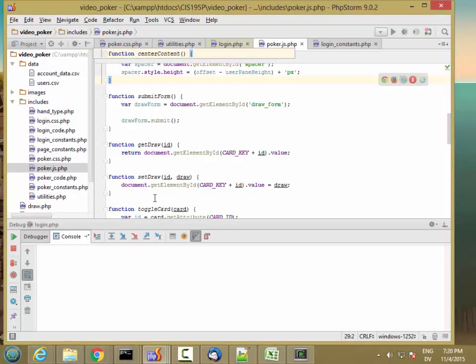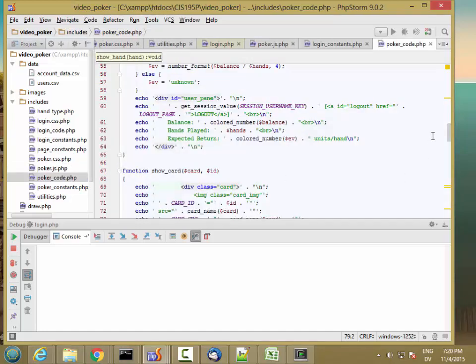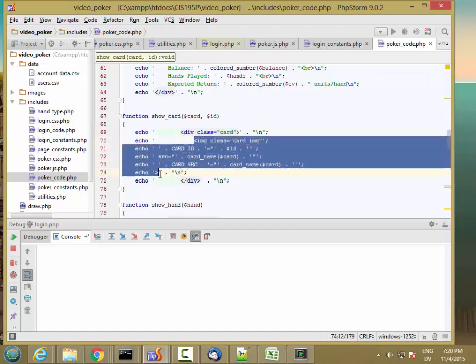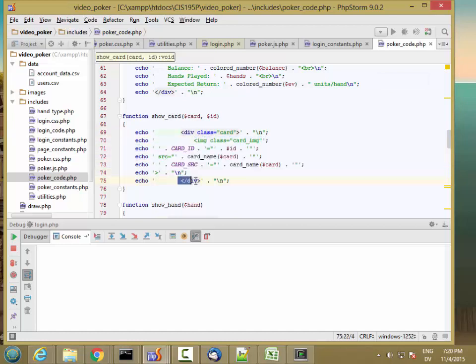So the HTML is going to be a little bit different here. And here's the part that shows the card. And you'll notice there's a div box at the top, and then a card image inside of that div box, and then a closed div at the end. And we're going to change this to have two images inside of here. So the card image and then the hold image, which is going to overlay the card image.